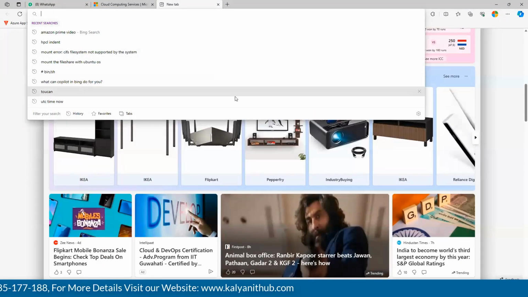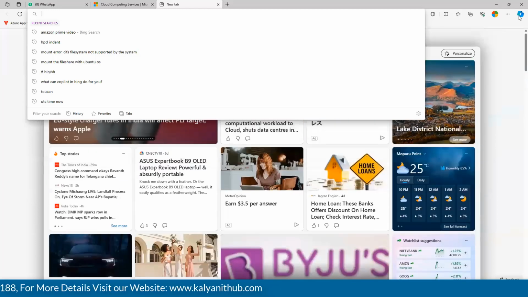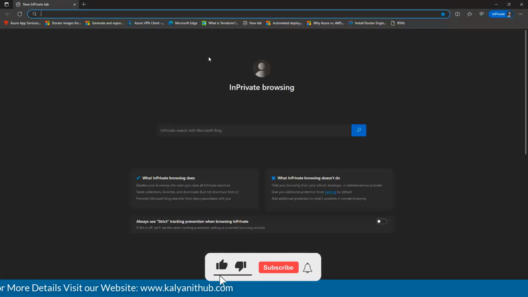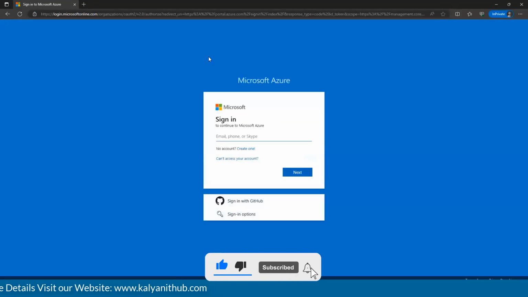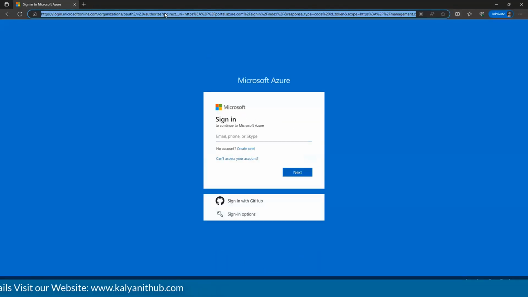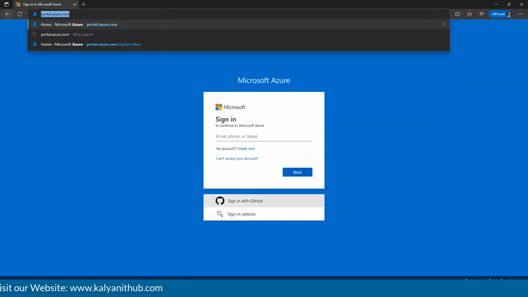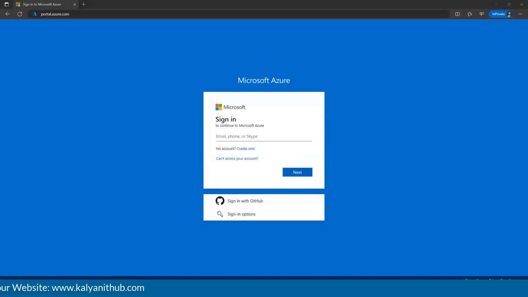Any doubts? So once you subscribe for the Azure free trial, you can go to portal.azure.com. This is the official URL. Using that, we can perform all Azure Cloud related operations.